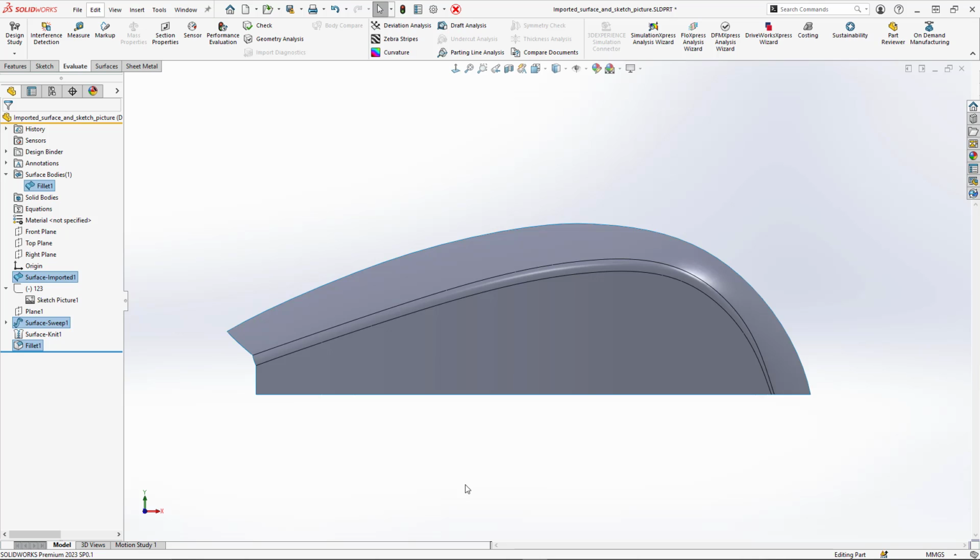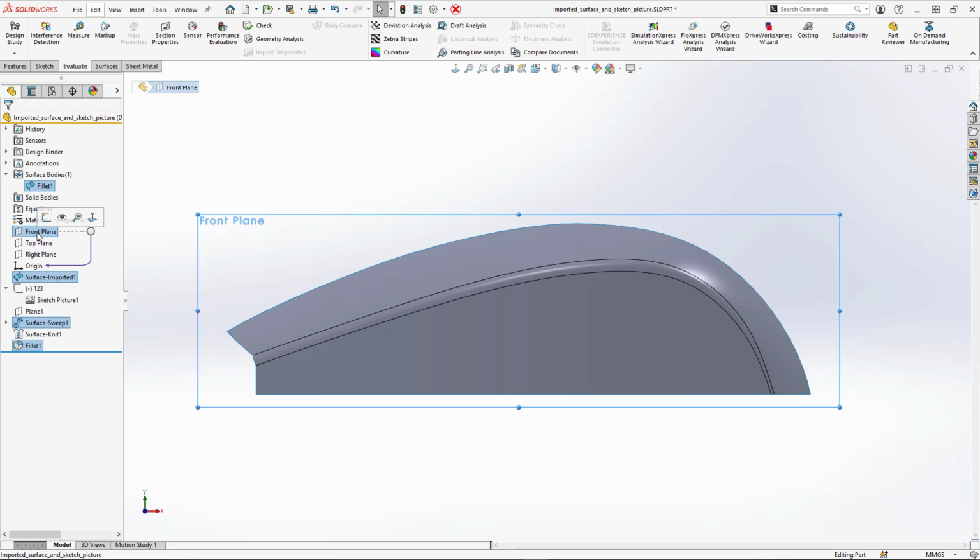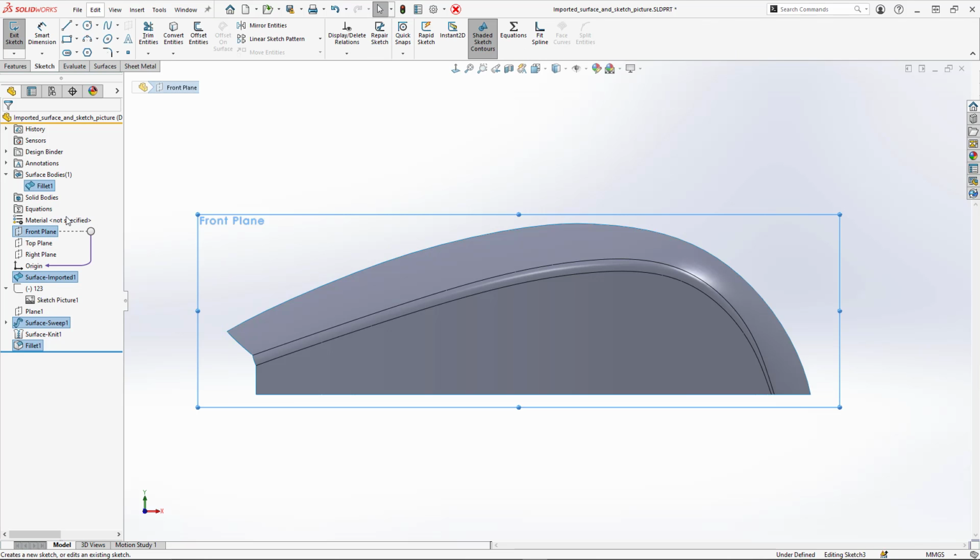Going back into SOLIDWORKS, one of the first things that I know I need to trim a surface is either a sketch or another surface. Those can both be used as trim tools. I'm just going to use a sketch because it's just as effective in this case and it's much, much faster.